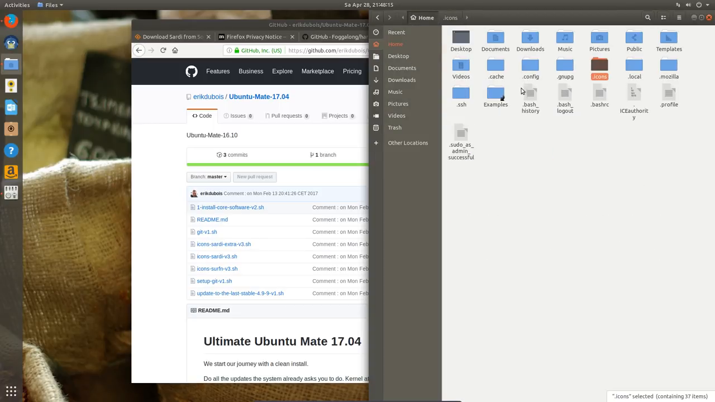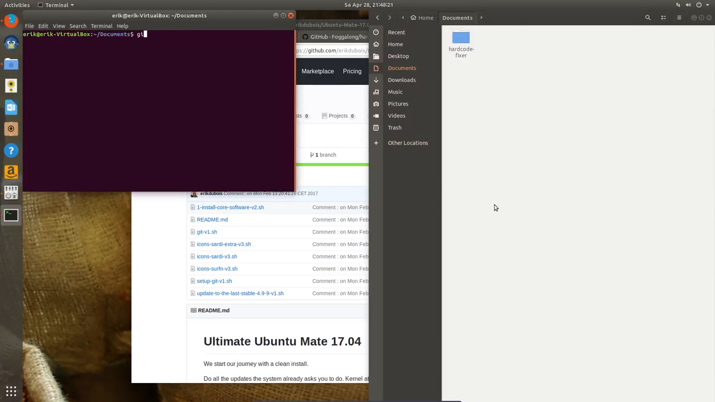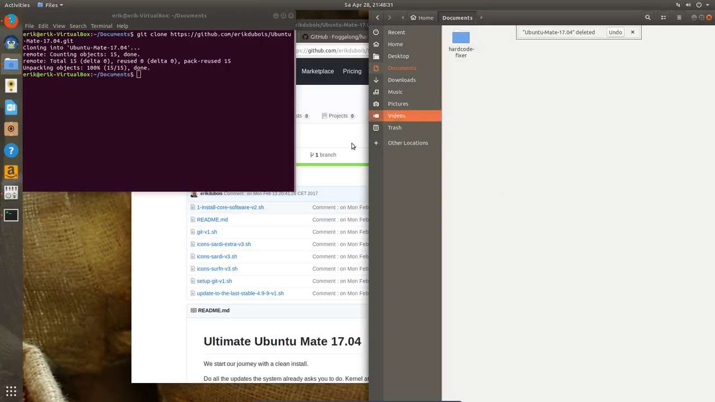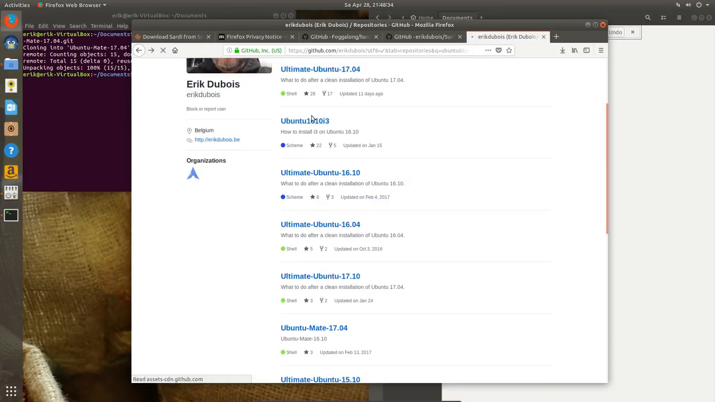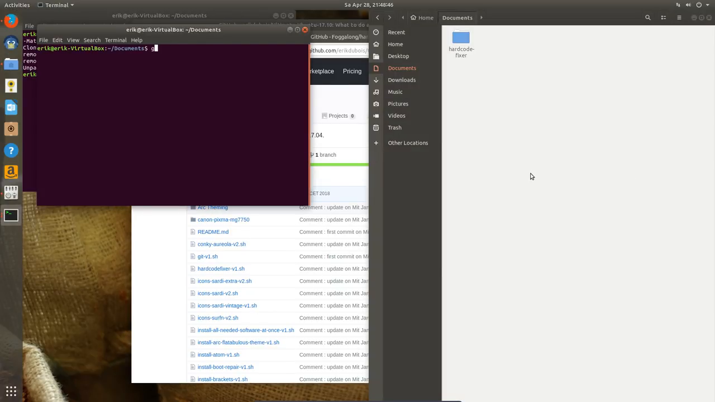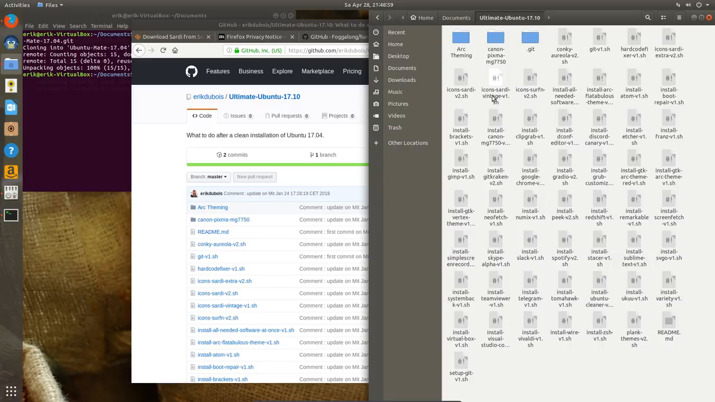And what I do is, well, we have put it in documents and open in terminal. I git clone this thing as well. Control shift V. Oh, that's Ubuntu Mate. Delete. Wrong. Just a simple Ubuntu. Where's that guy? This one. Ultimate Ubuntu 1710. Okay. Again. Git clone scripts. A script is nothing more than a copy paste of what you type in a terminal, and say run it again. So all the work I've put into these things can work for you as well.